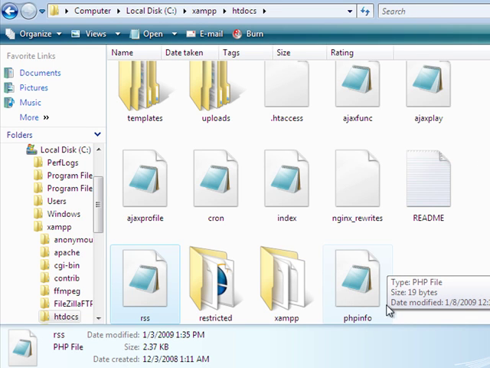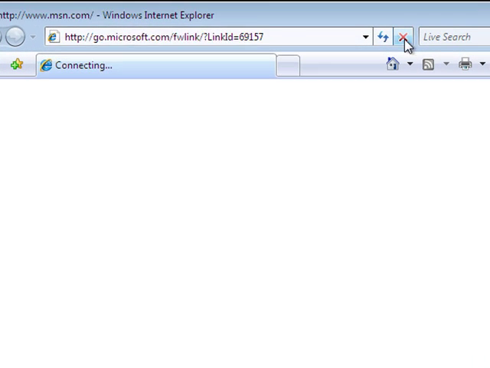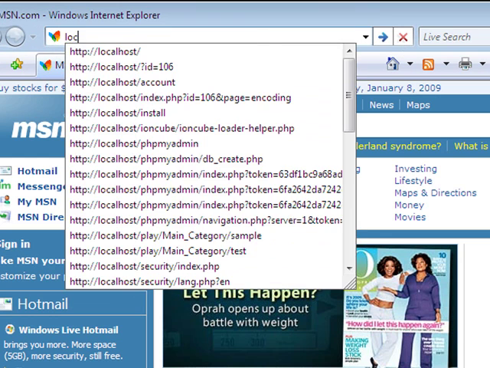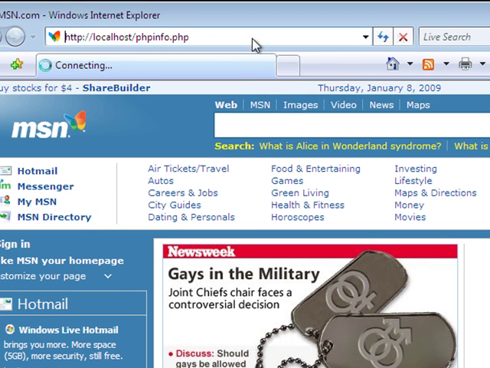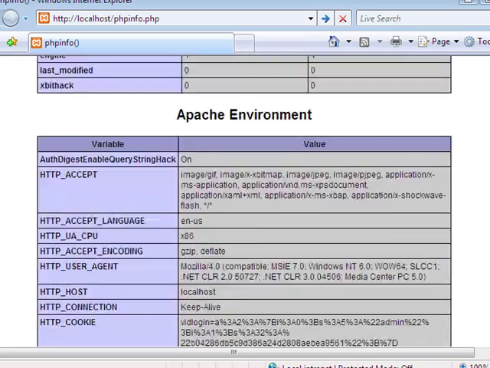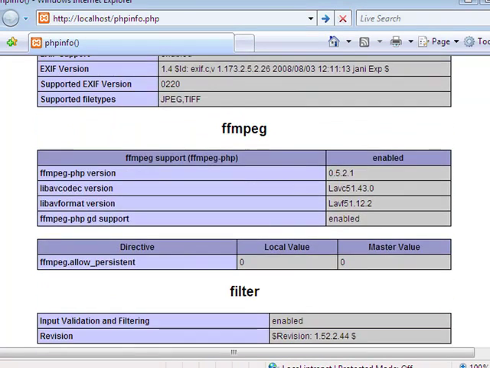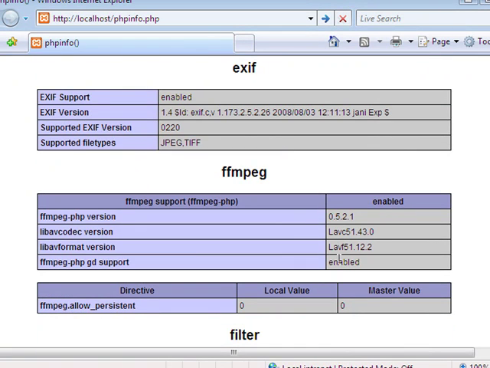Alright, and then we got our phpinfo. Now, what we're going to do is open our browser and type localhost/phpinfo.php. Alright, and that should bring this right here up. So we're going to scroll down and look for ffmpeg. And there it is. It's right above filter and right below EXIF. And as you can see, it's enabled. We've got the libraries enabled. Everything looks good. So we've installed that properly.